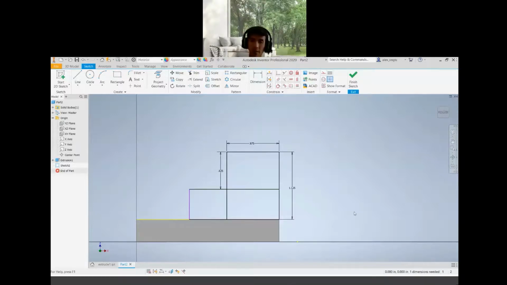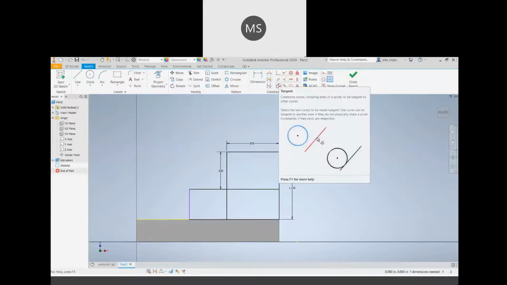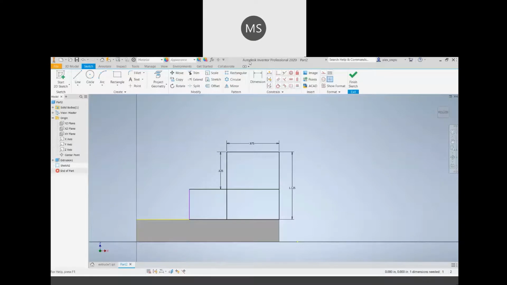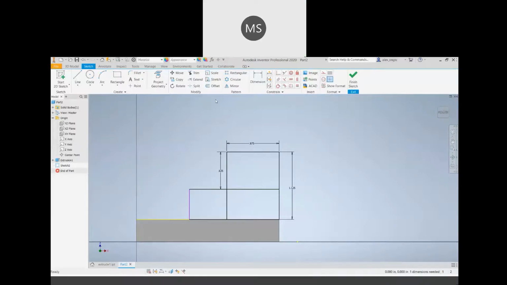Sir, after we extrude the 2D, how long is the extrude distance? Is it 0.375? Yes. Okay, distance will be 0.375, extrude.